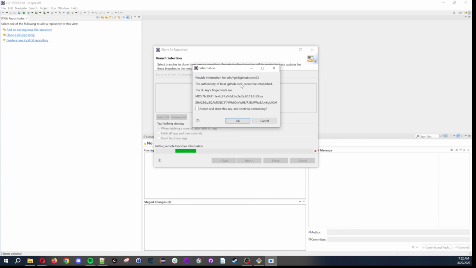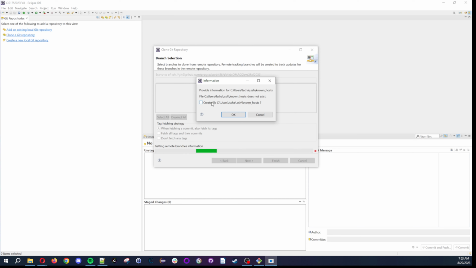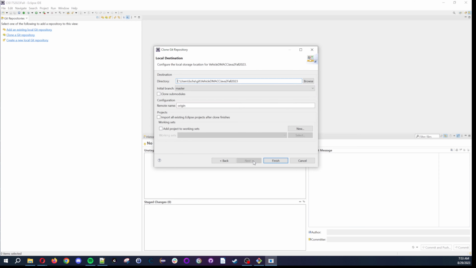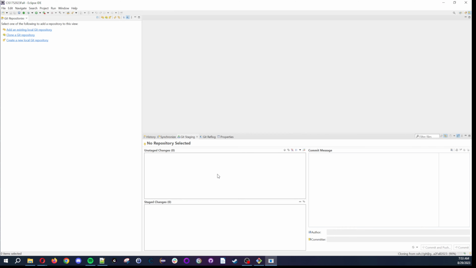So this is a little bit of the handshake that's going on between Git and this newly established key pair that we've created. So the first time that you do this, this will be a one time only thing. We just want to say accept and store this key and continue connecting. And we also want to create this known hosts file so that we don't have to do that again. So both of those things we'll never have to do again. We will leave this all as defaults and hit next. And we will say finish. And from there, we should have our repository brought in.